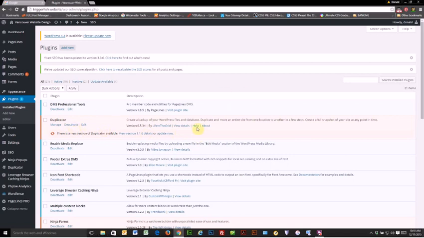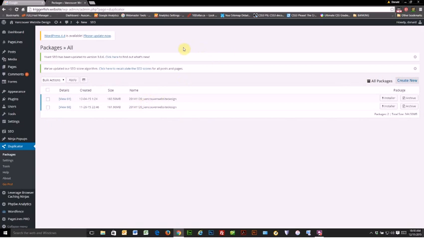Unfortunately now this has to be updated also. I'm just going to go ahead and click update, and that's important to do that. We're not going to update any of the other plugins yet. So at Duplicator, now we're going to click on manage. And these are basically our backups here.